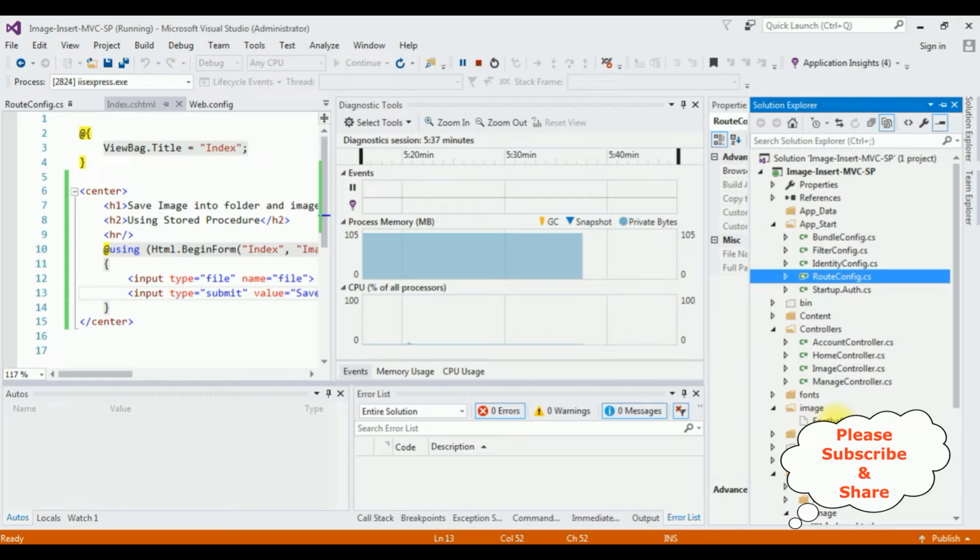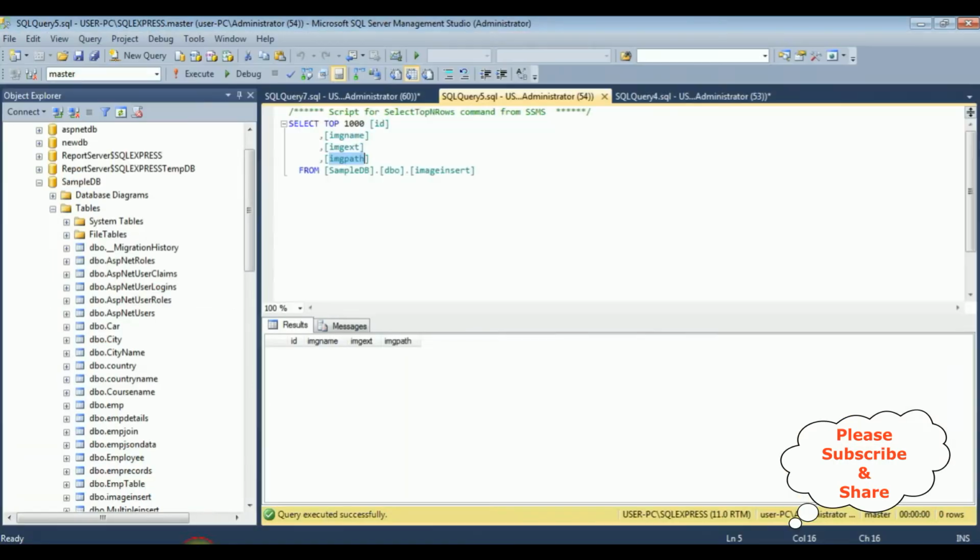Let's check in the table whether the image path is saved or not. I'm executing the statement. And see here we got the results. The ID is 1, the image name football.jpg, the extension is .jpg. The image path is saved in the images folder.